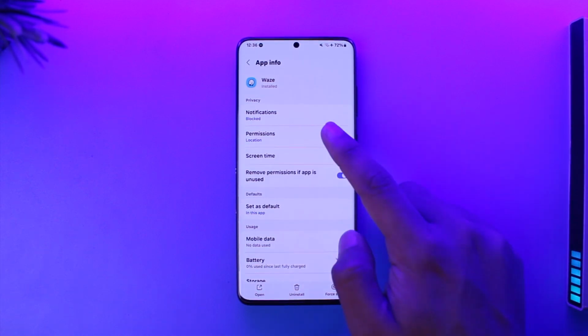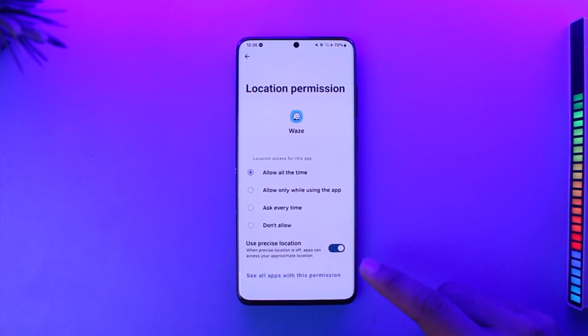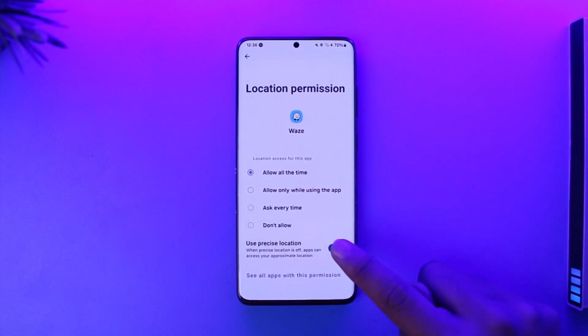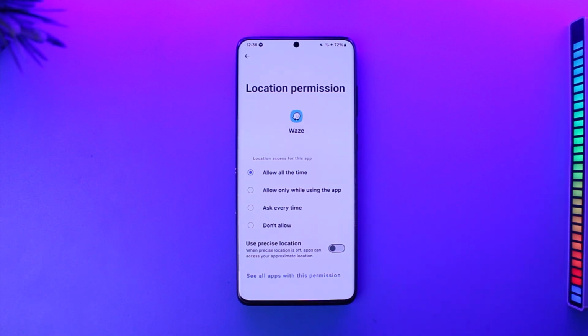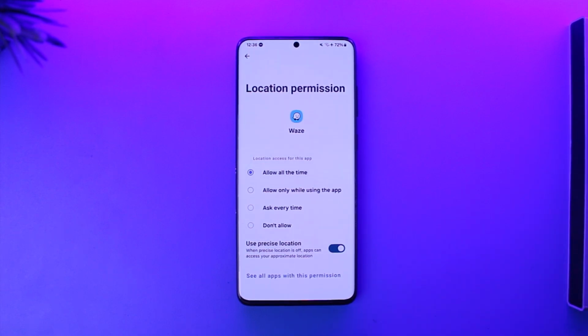Now from here you can simply go to permissions, go to location, select allow all the time and select use precise location. So basically when this is turned off, the application will use an approximate location surrounding the area, but you want a precise location, so you select use precise location and Waze will be able to use a precise location. This way you should be able to solve showing approximate location for the Waze app.